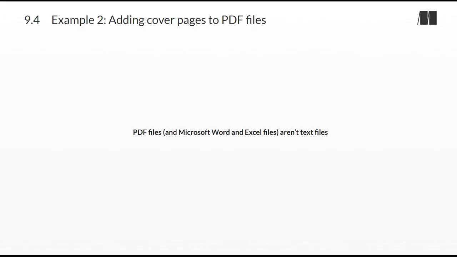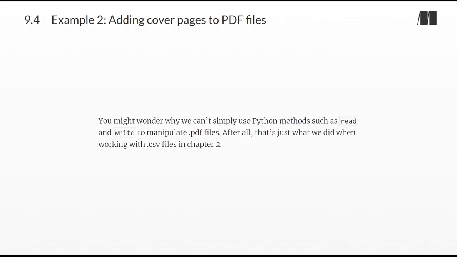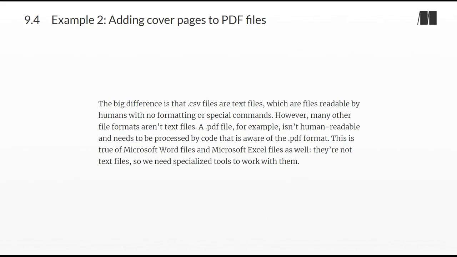PDF files and Microsoft Word and Excel files aren't text files. You might wonder why we can't simply use Python methods such as read and write to manipulate PDF files. After all, that's just what we did when working with CSV files in Chapter 2. The big difference is that CSV files are text files, which are files readable by humans with no formatting or special commands. However, many other file formats aren't text files.